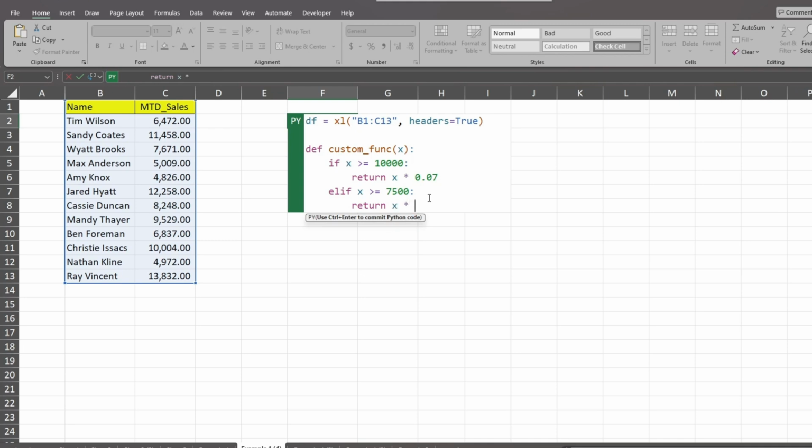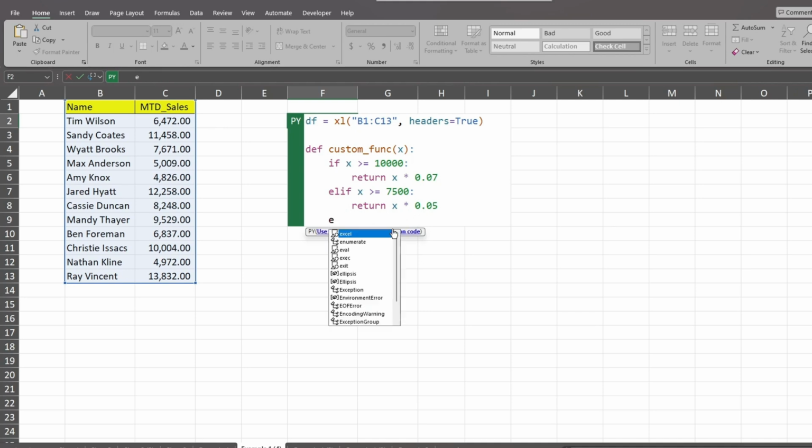For everything else that does not meet our first two criteria, we want to multiply our variable times 3%. We begin with the keyword else. Following that, we come down a line, indent with Tab, and list the keyword return followed by X times 3%.